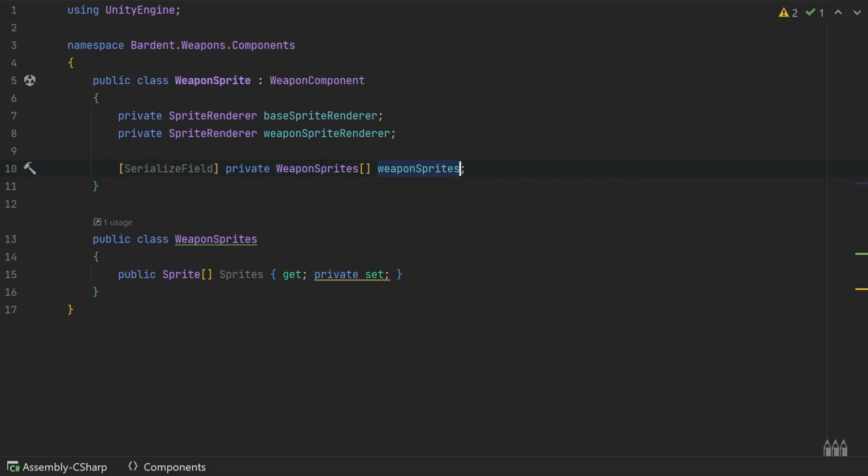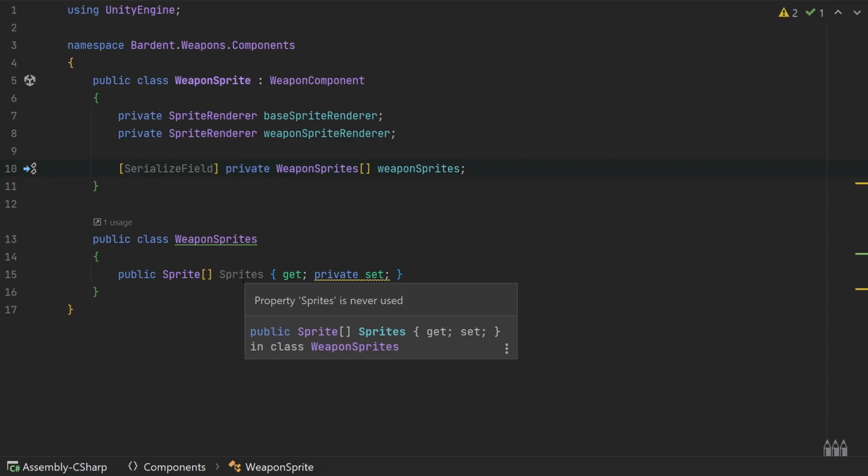So now that means we can set this array to size 3. So one of these objects for each one of our attacks, and then each one of those objects is going to have its own array of sprites. Now, we're going to be setting these sprites in the Unity inspector, so we need to expose it to Unity so that we can serialize it.